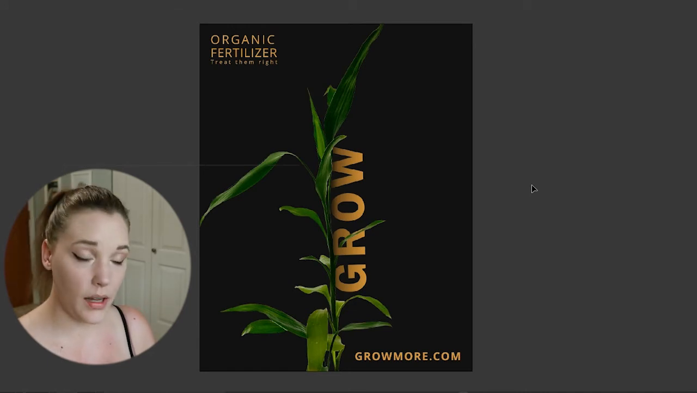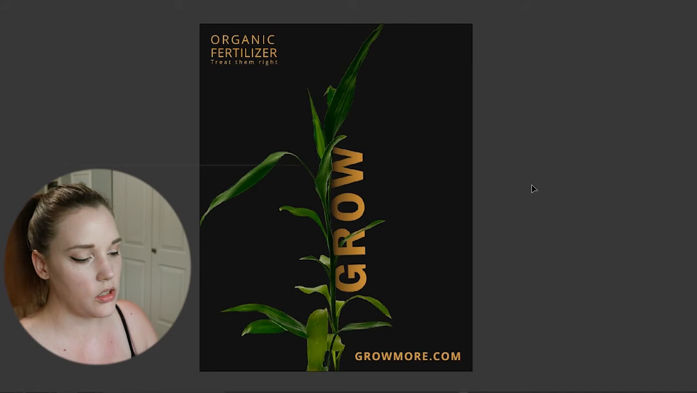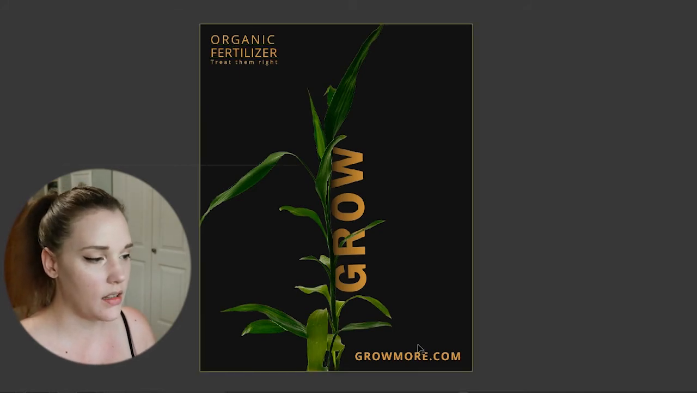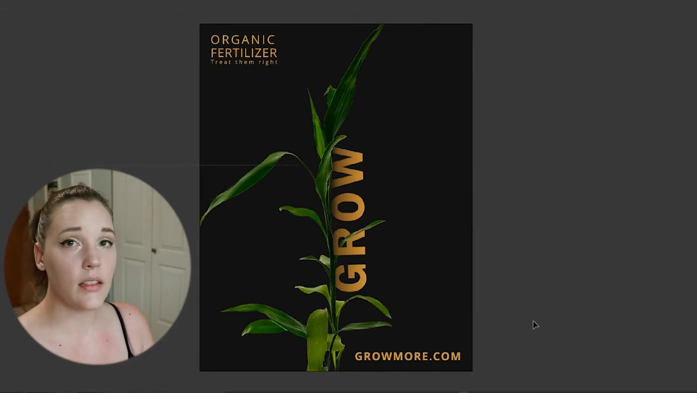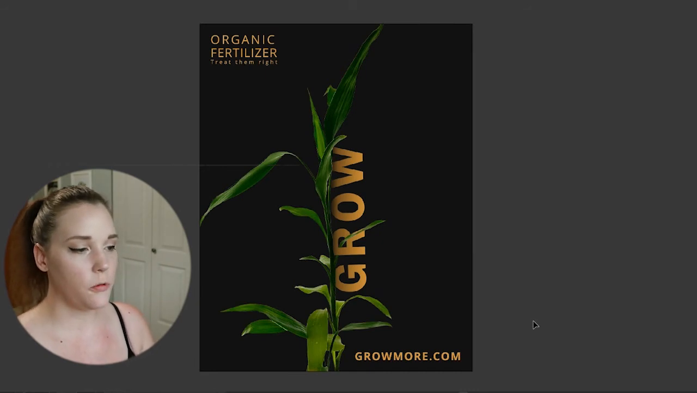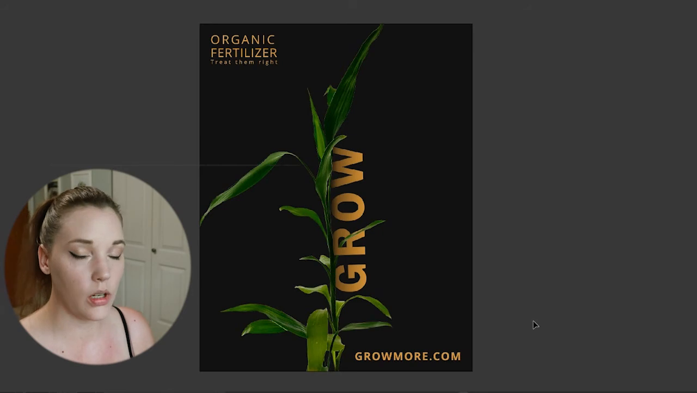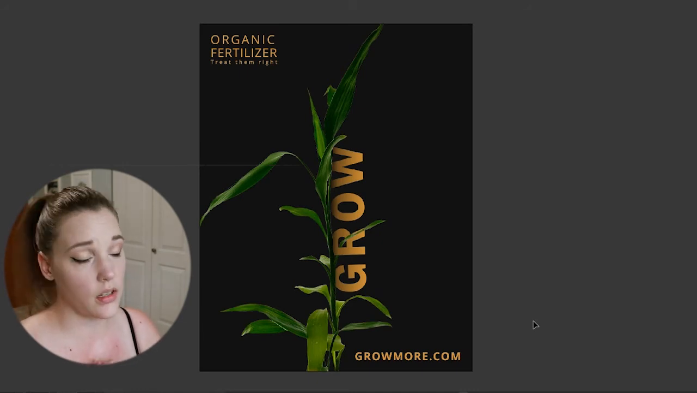I did mention balance before. Balance also helps this piece because you have the top left and the bottom right being taken up by text. That gives it a nice equal balance on both sides of the design. And then you have this beautiful, strong central structure of the plant and the word grow. So the balance is quite even on both sides of the design without being overladen with a lot of information.